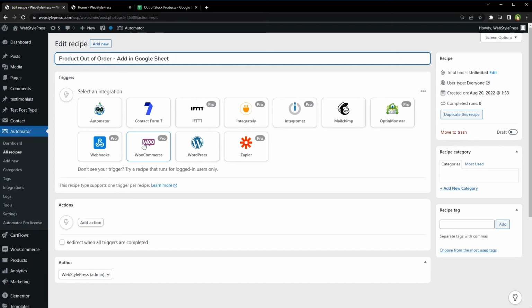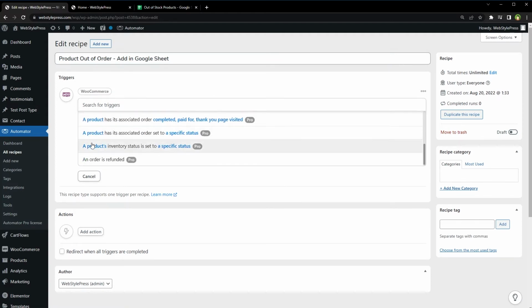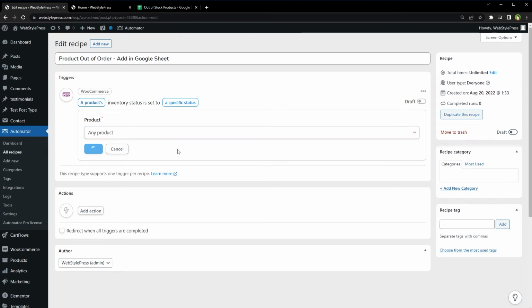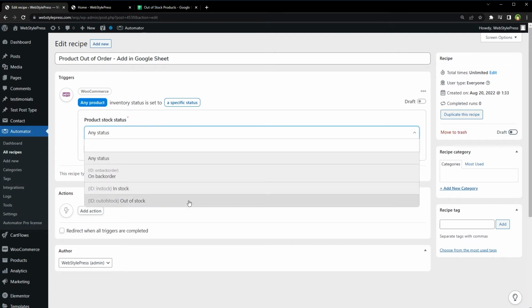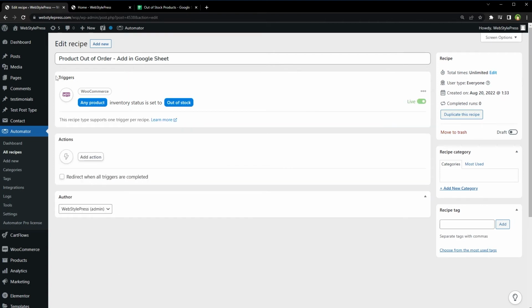From triggers, select WooCommerce. Select A product's inventory status is set to a specific status. Any product, you can choose a specific product as well. Save. Then it asks for the status, specific status. Choose out of stock. Save. And this trigger is live now. Add action.